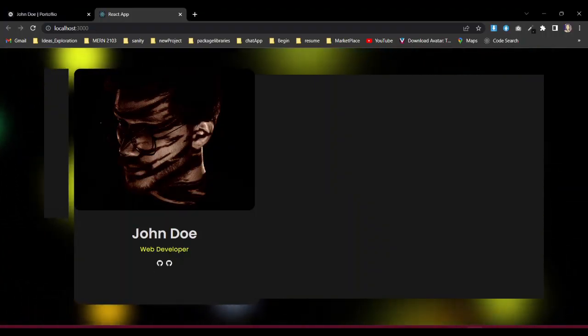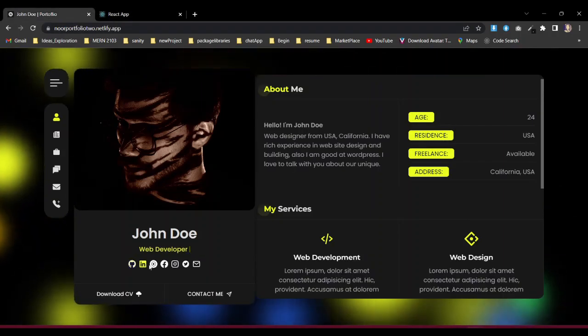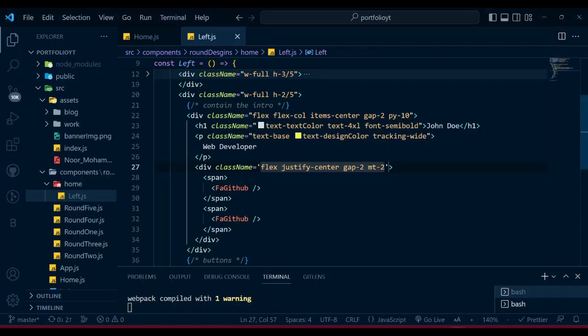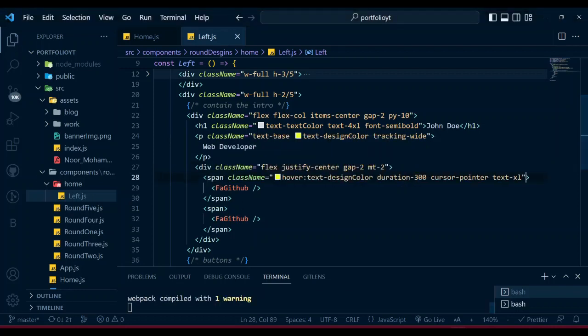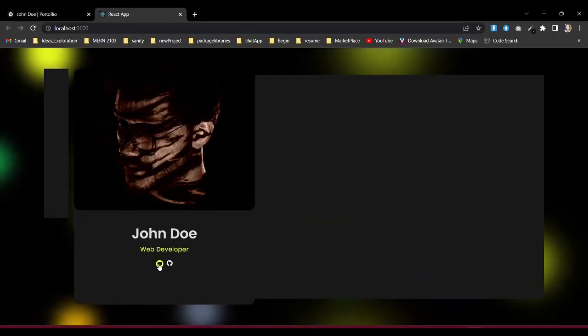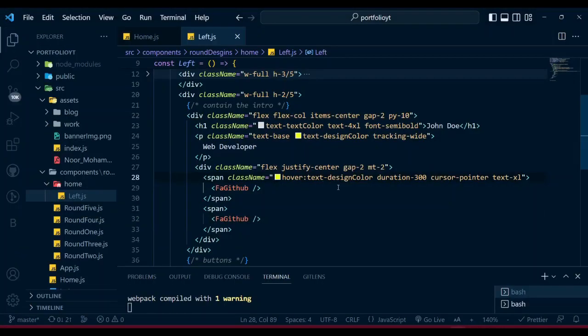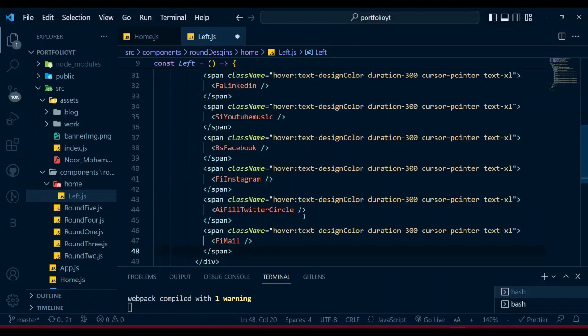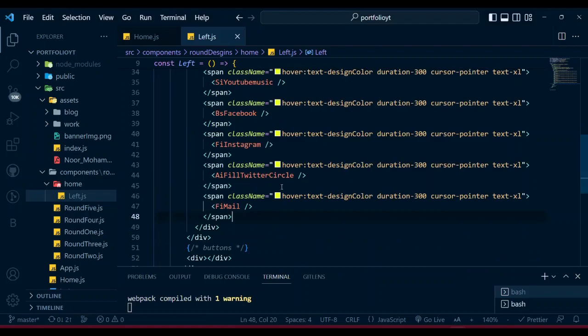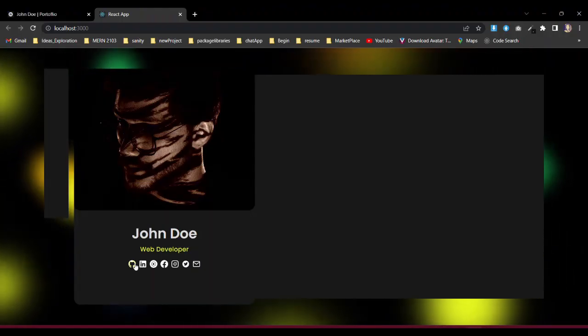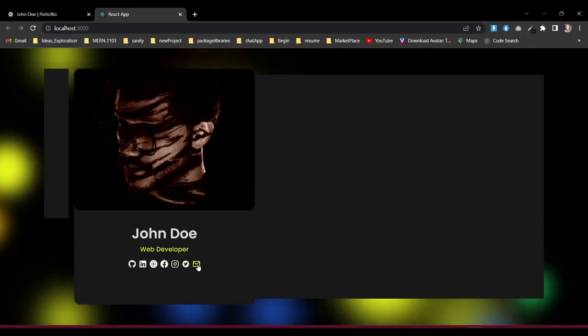Now you see, and also if you come over here, there's a little hover effect going on, and the text is getting a little bit bigger. For that I'll just add that class name, and you will see it works the same. I'm giving a hover text color, transition duration 300, cursor pointer, and making the text a little bit bigger. The same thing will be applied to all of the icons over here. So I'm going to grab that and put it everywhere. I'm just adding those to the icons. Now as I go, you see those things are working perfectly fine.